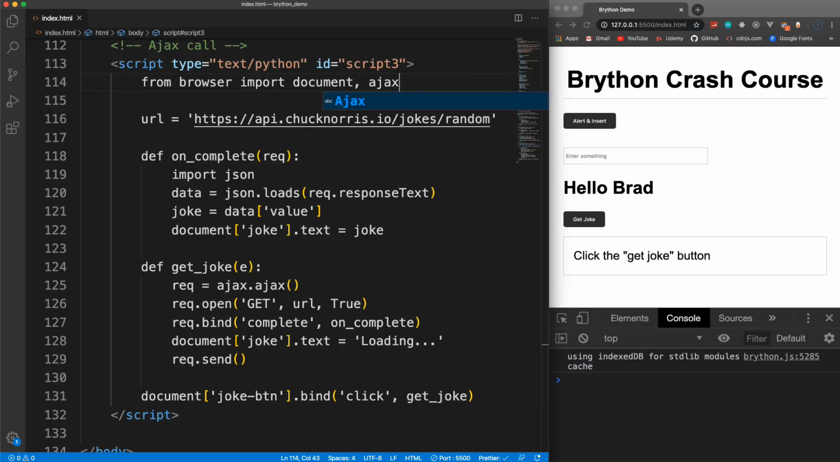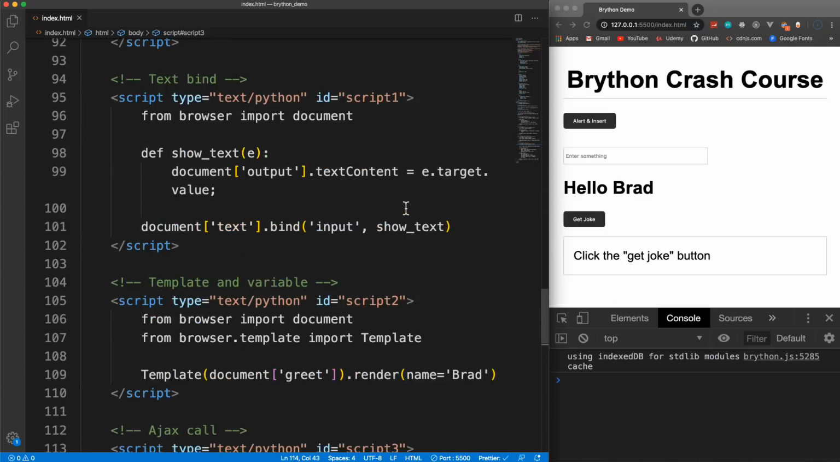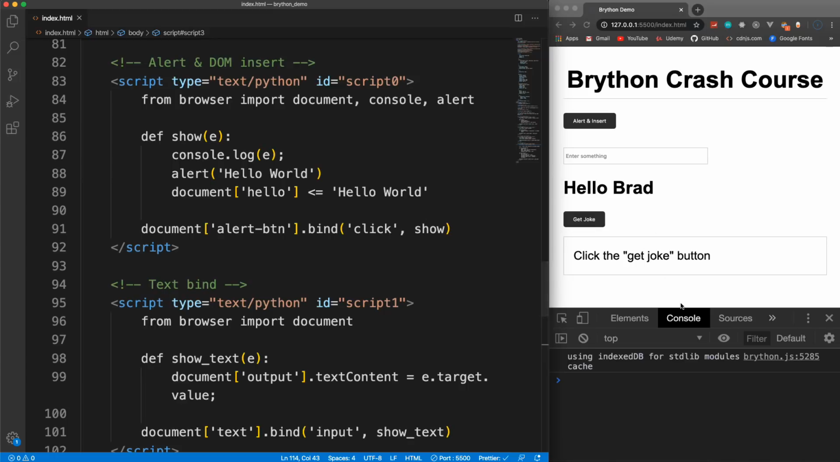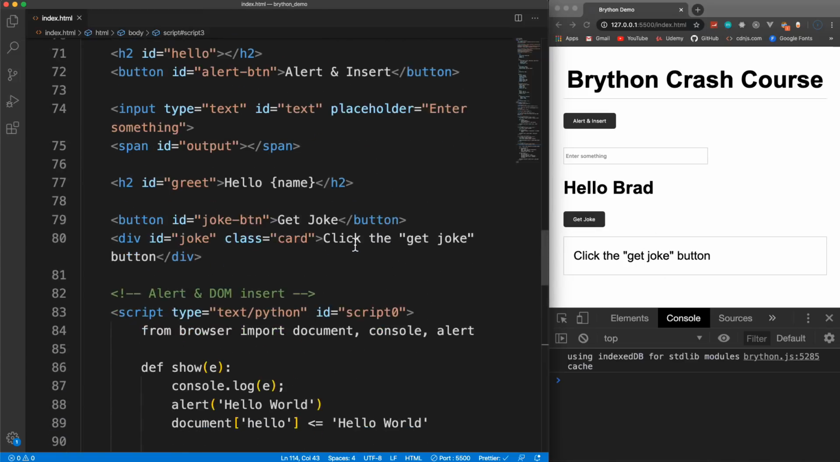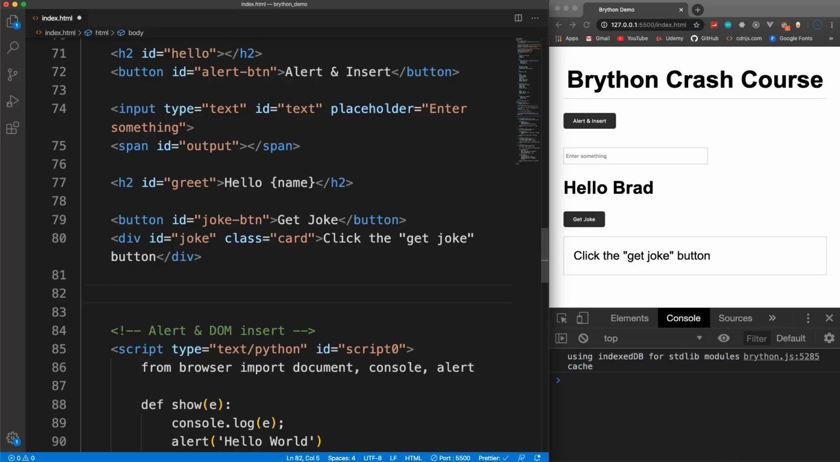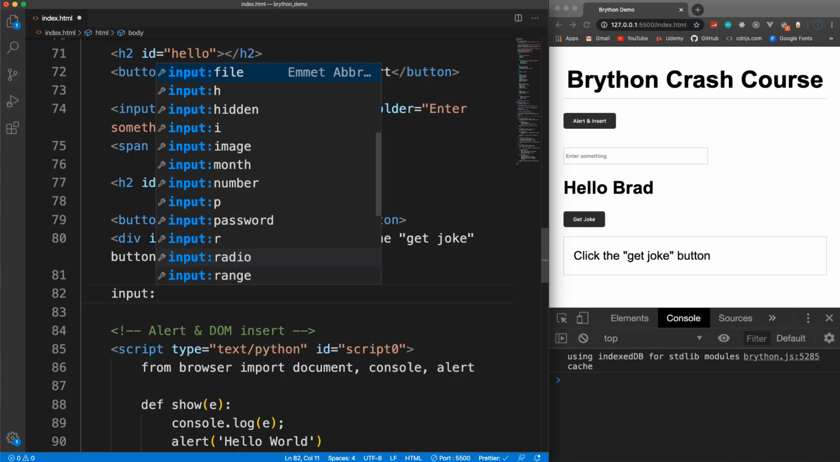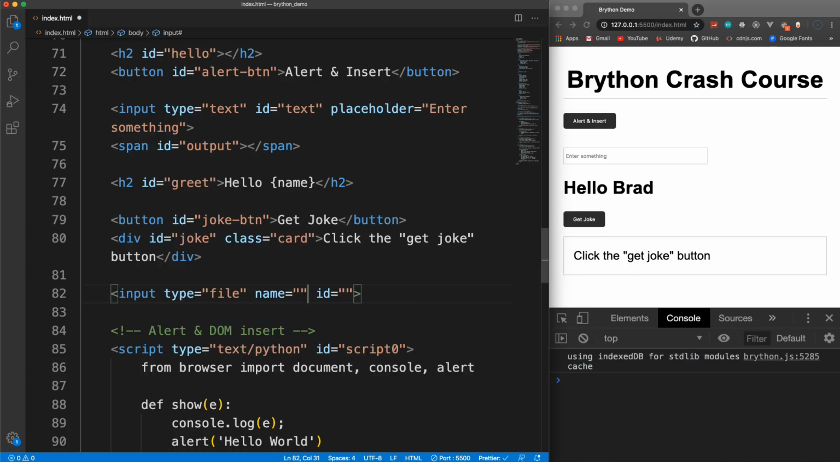So the next thing we're going to do is take a file. We're going to be able to grab a file and display it in the DOM, in the browser. And you could do this with different types of files. We're just going to use a text file. So let's go under what we just did, the joke button, and let's create an input with a type of file. And we don't need a name. We do want an ID though. I'm going to call it file-upload.